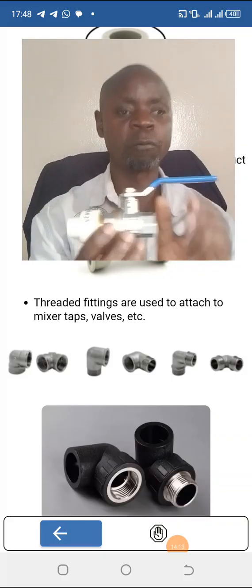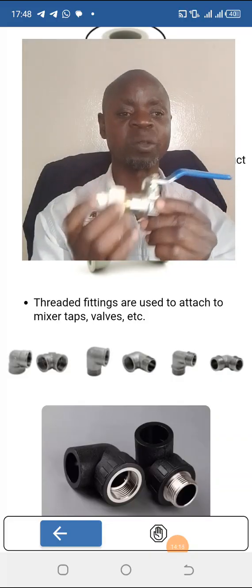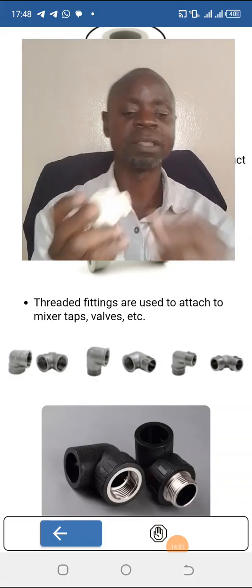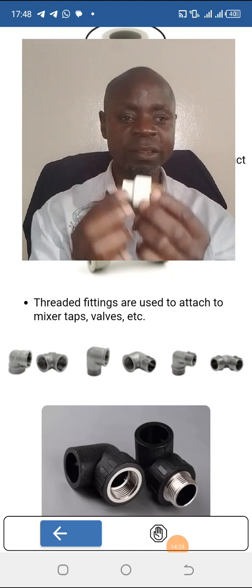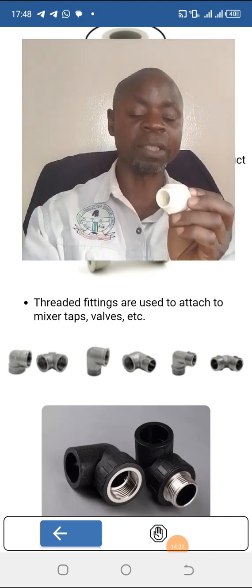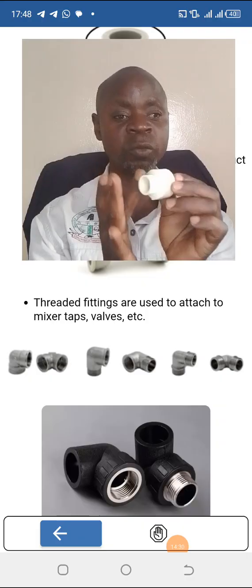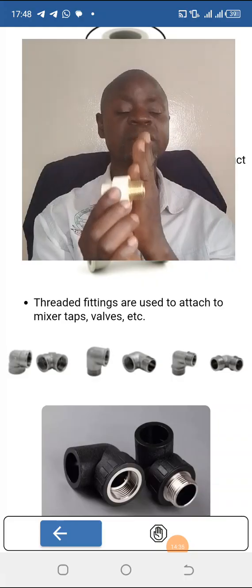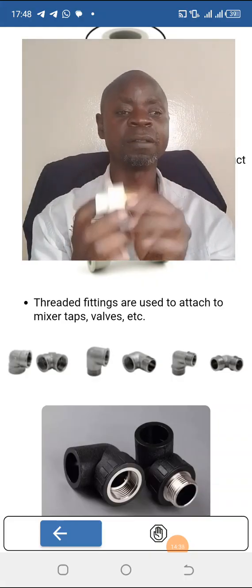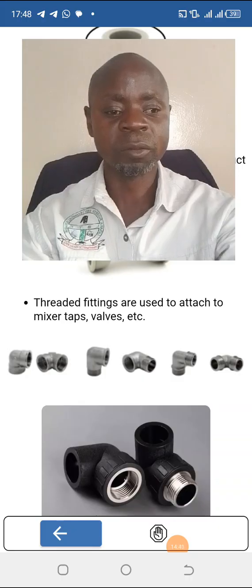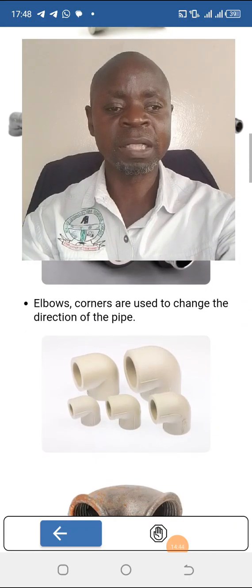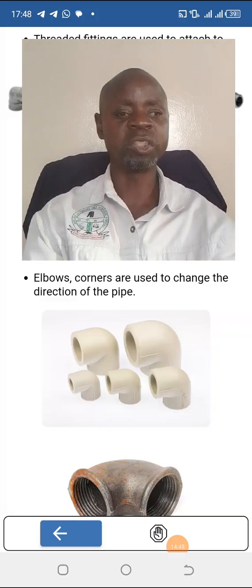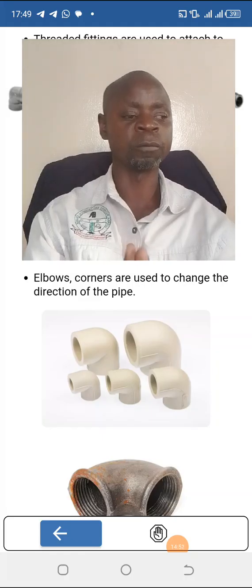Ladies and gentlemen, you need to follow these principles accordingly. And look, when you are fixing, for example, the pipe system, and it needs to pass over the wall, the wall should end here, or sometimes you flush it so that this can suit the system there. The other fitting is called elbows. Corners are used to change the direction of the water.